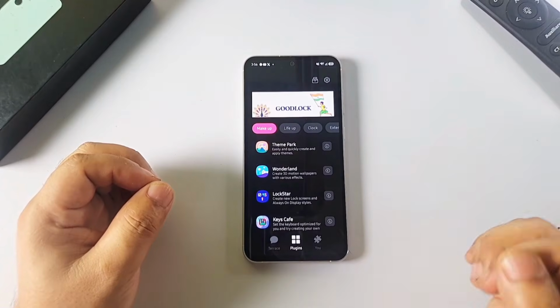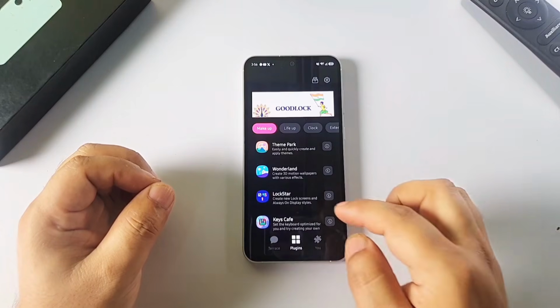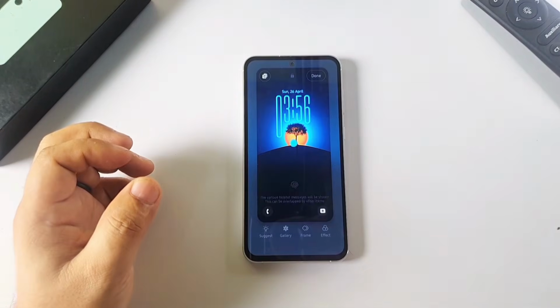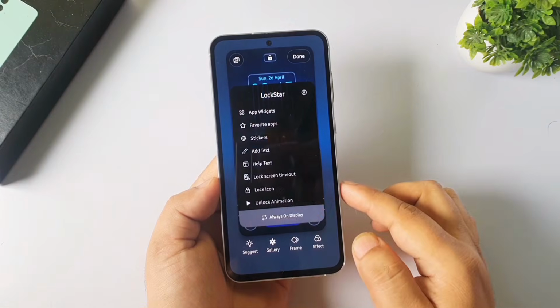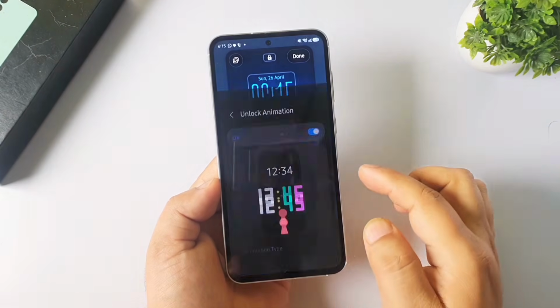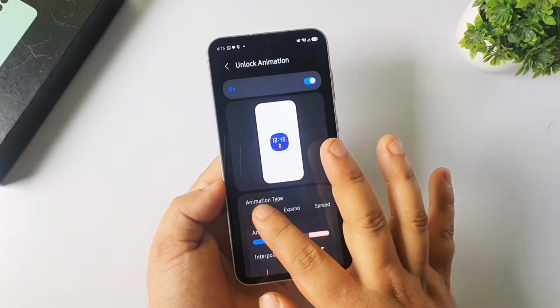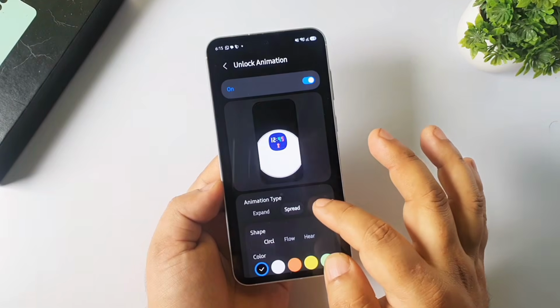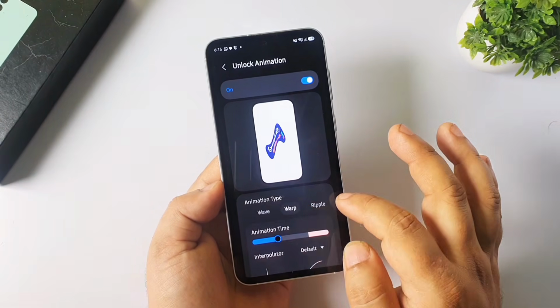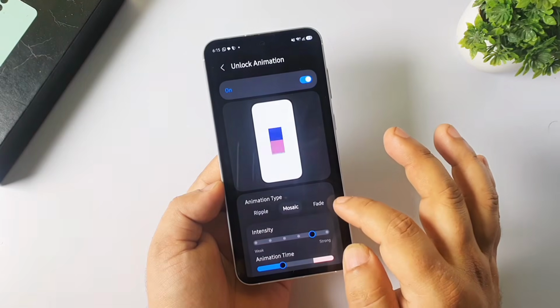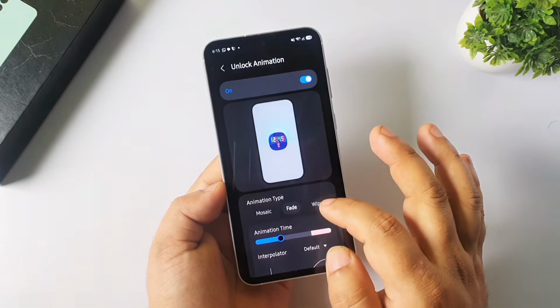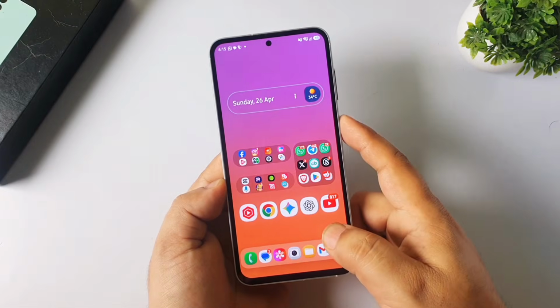Now next, let's talk about LockStar. In One UI 8.5, Samsung has finally added a dedicated section for unlock animation, and this is something many people wanted for a long time. Inside LockStar, you can now get around 7 different unlock effects. Effects like the slide, expand, spread, wave, ripple, etc. And yes, they actually look really smooth.